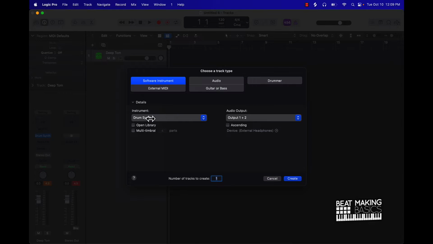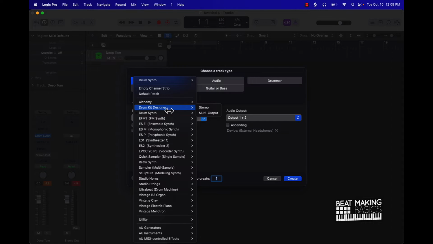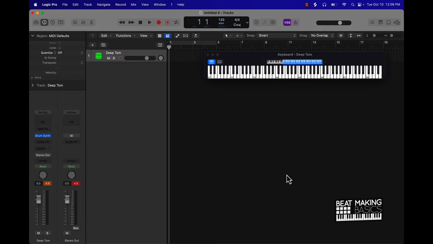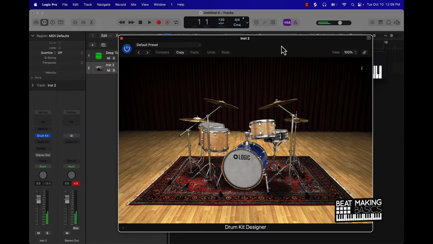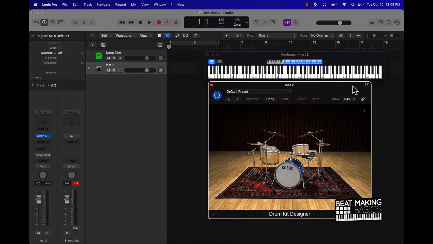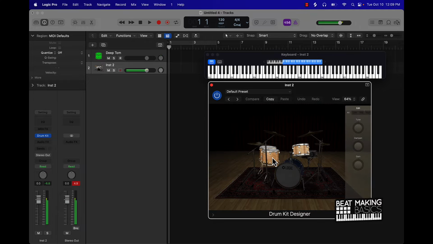Let's keep on going. Another thing we can talk about, and most of the time we're not going to use this, let's be honest, is the Drum Kit Designer. But if you want some live sounds, you feel me? This is perfect. You can come in here and click on each one of these.